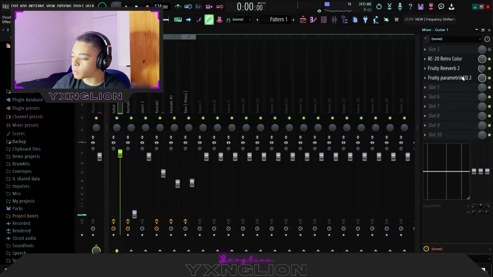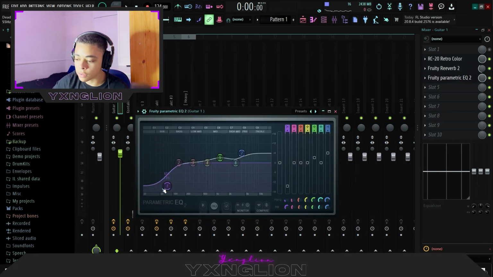Last thing I did, I just put on a little EQ and, you know, cut out some of the lows, boosted a bit of mid, boosted a bit high.